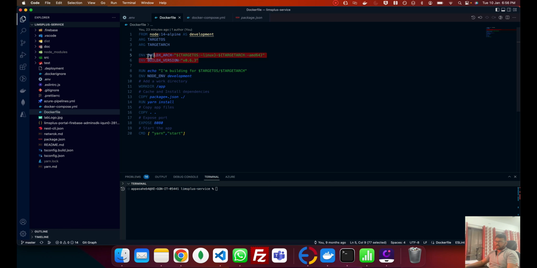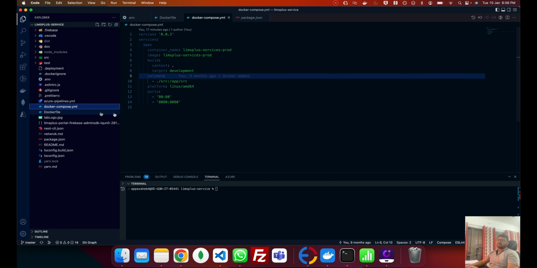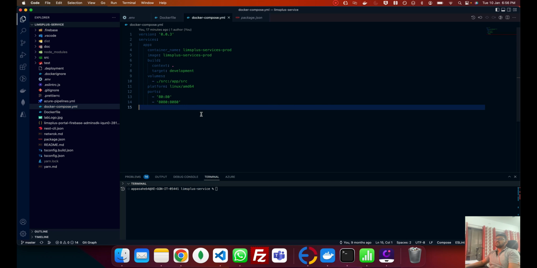Obviously you can check here the environment is set to development, then the work directory, copy all the packages, run yarn install. After that, copy all, assign the port and yarn start. Okay, and in Docker Compose you set which version, services, the container name, image, build target, volumes, and platform. See, this is very important: platform.